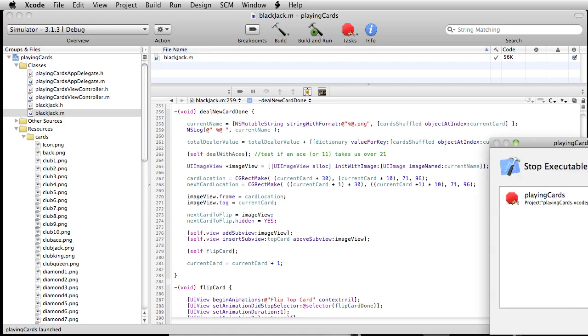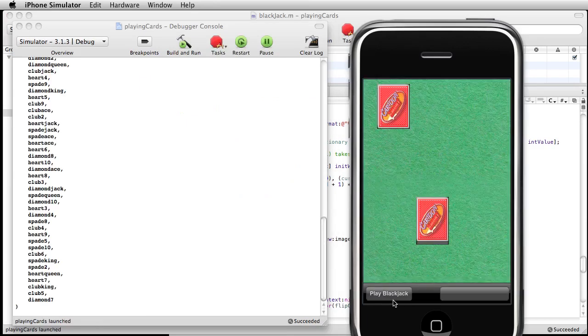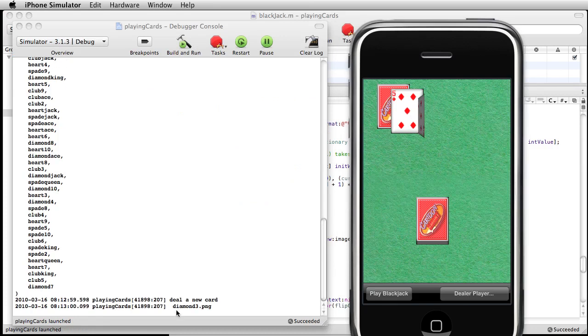Okay, so again, this is just to test things out. Not a bad idea to do though if you're making a game. All right, so play out the hand. It should be a diamond, three of diamonds, and sure enough it is.